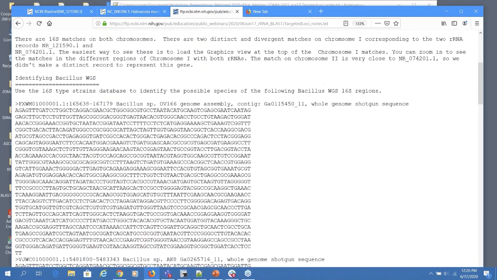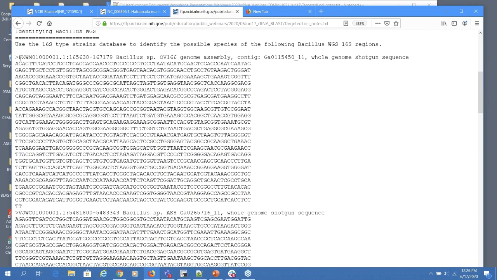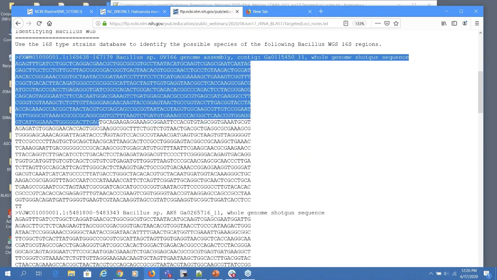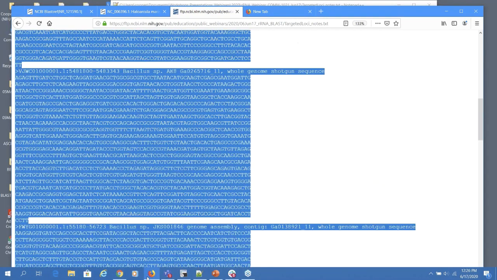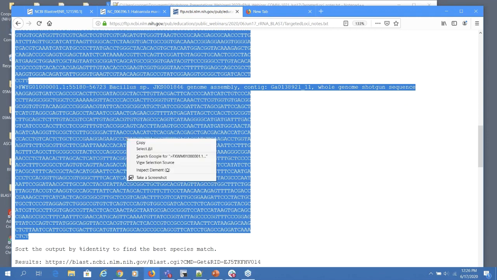Okay, and let's do another exercise with 16S. And what I have here, if you wanted to follow along, there are 3 different sequences from some Bacillus species that don't have a species identification on them. So what we can do is to try to find the best species match for these against the 16S database. So I'm going to copy those.